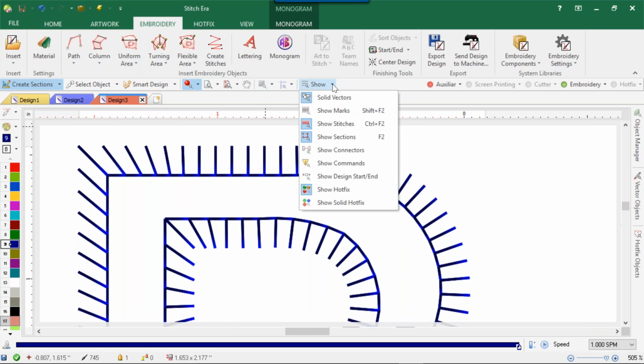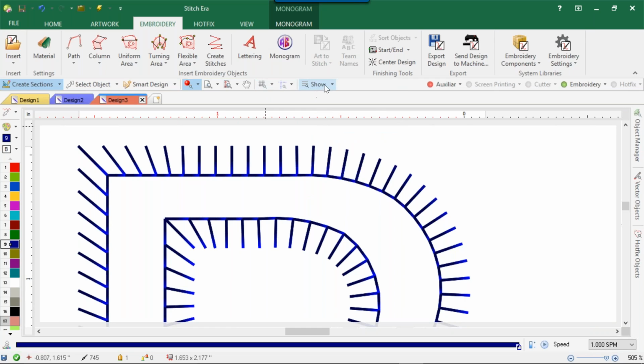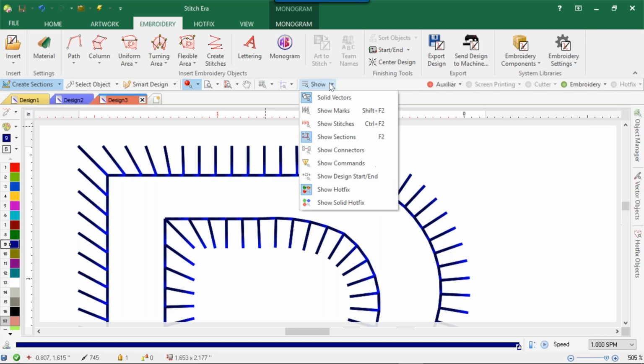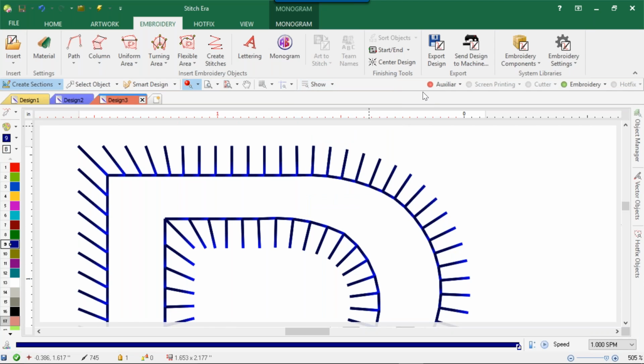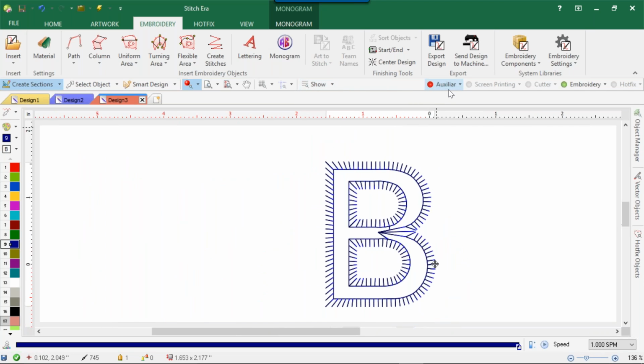You could also turn off different things like show stitch marks, show stitches. If I turn that off, I won't see my stitches on the preview. You can also turn on to see commands and connection points and where the start and end points are. Okay, if you had hotfix, you'd be able to turn those on and off as well. So there are your shows. In the version 15, we had over here, we had image or vector. It converted it all to auxiliary. So auxiliary is the graphic. You could turn off the view of it and turn it on. Okay, and over here you have embroidery.